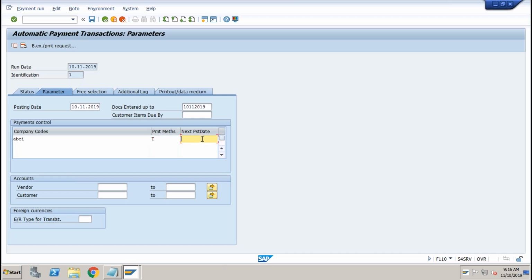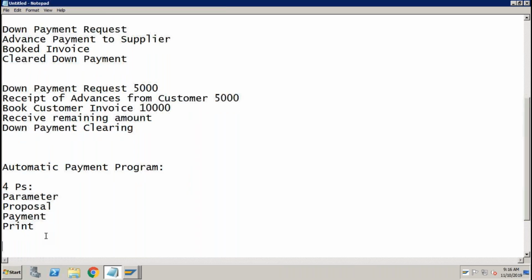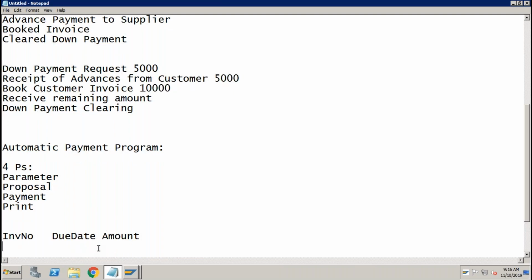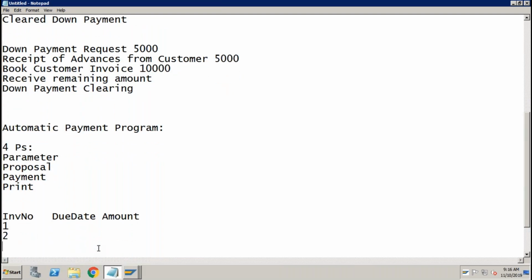Next, posting date. You also need to tell the system when you are going to make the next payment. Today you are making one payment. When are you going to make the next payment? Why is this important? I'll give you one example. This is invoice number, this is due date, invoice number and due date and amount. Invoice number 1, invoice number 2, invoice number 3. These are the three invoices which are due.